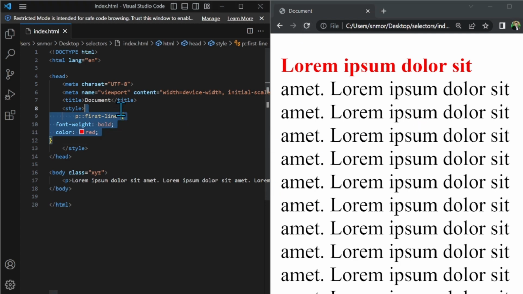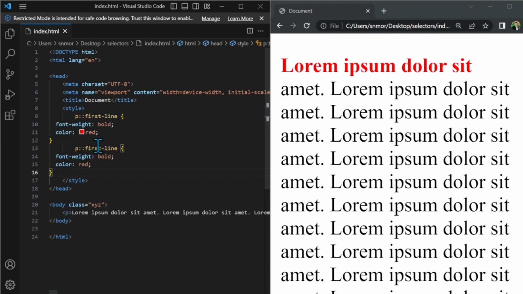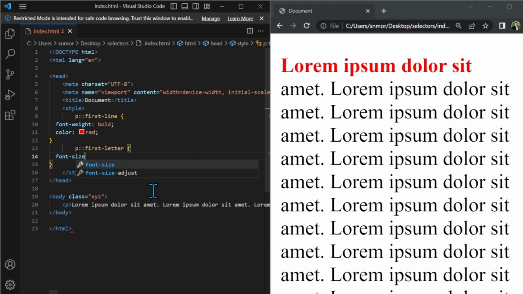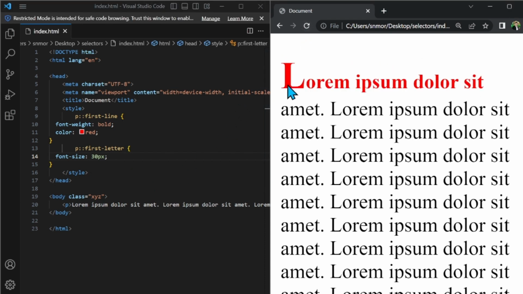There is one more selector, like pseudo selector, I would say, which is first letter. And for the first letter, let's say the font size should be 30 pixels. And if I refresh that, the first letter L is 30 pixels, which is big, right? So these two pseudo element selectors you can use for doing something like that.